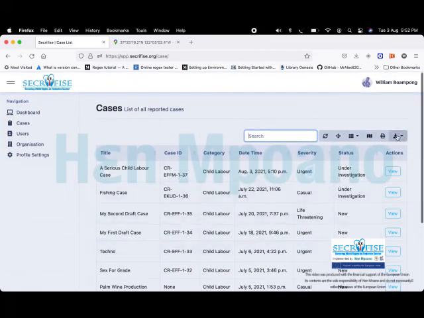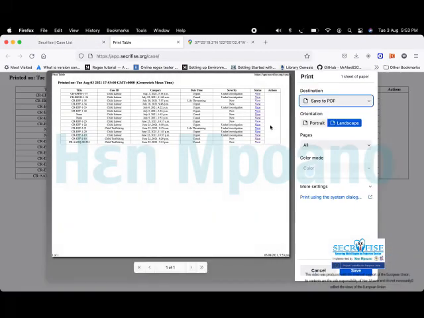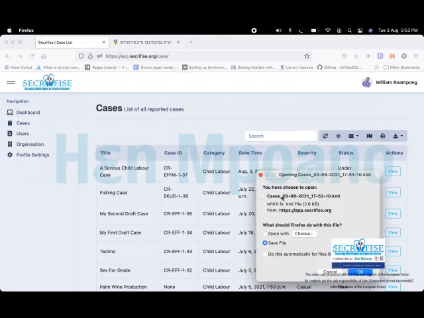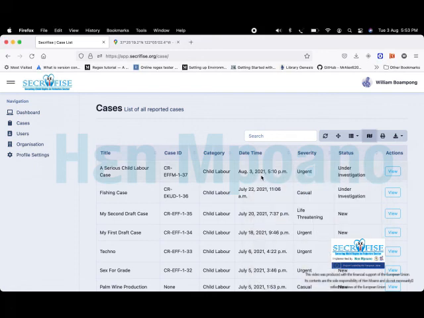The same way allows us to download. Yes, we can print with this one. Then for the cases, there's a special button called download KML for cases. So clicking on it is going to download a KML file for the cases, for those who want to have some GIS data for GIS mapping and stuff like that.